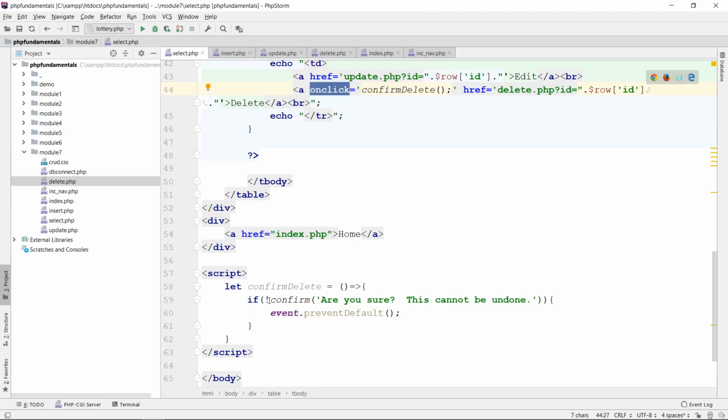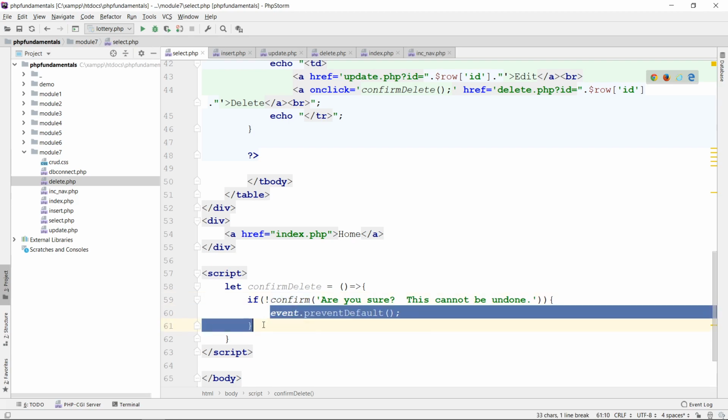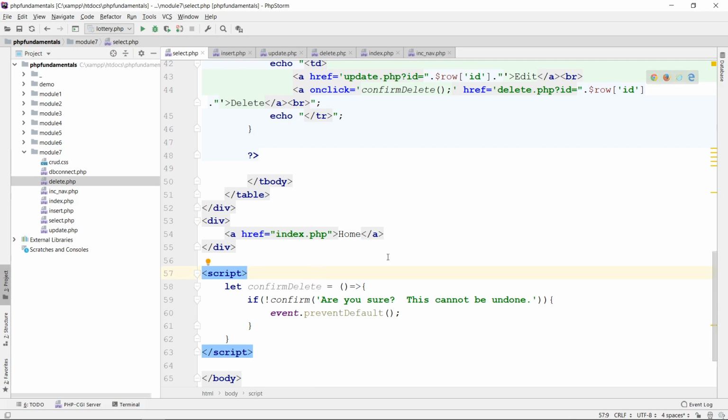And if you put, so that means if I say cancel, don't do it, then therefore it results in a false. This will return a true or false. Then go ahead and run this. If it's true, then go ahead and process the link. Okay, so that's a very simple way to confirm your deletion.